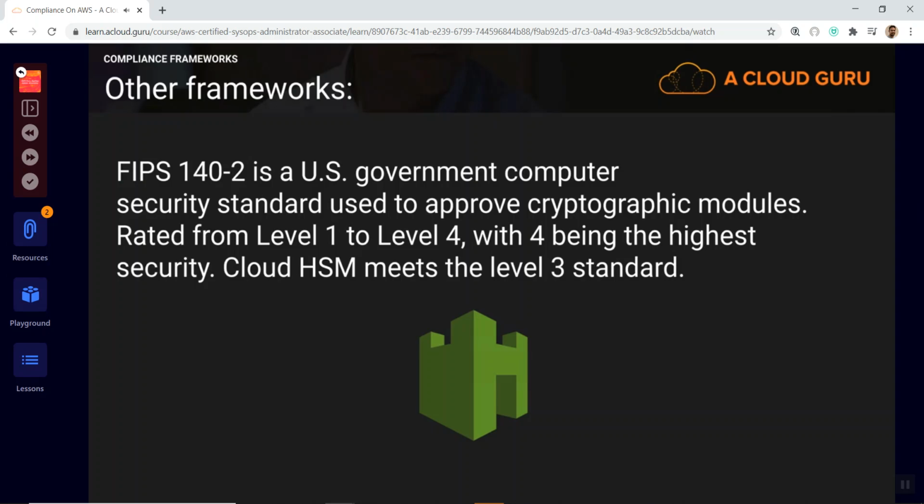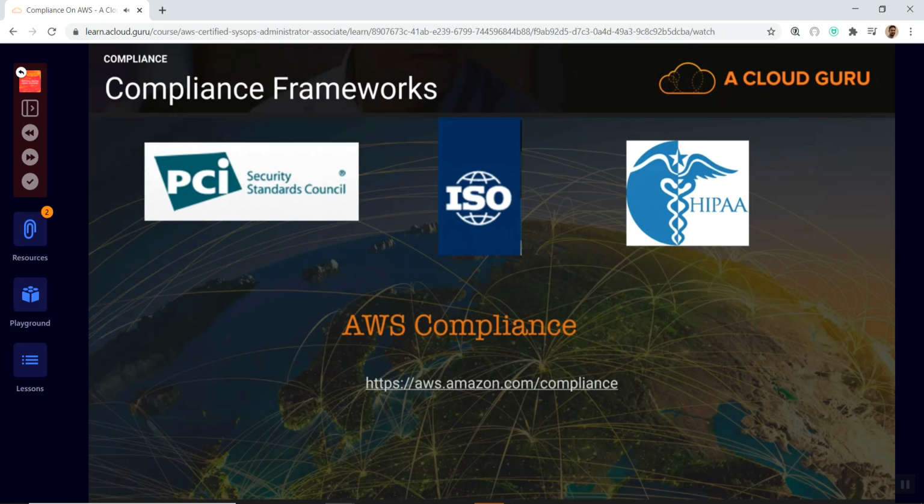Again, this is from the Certified Security Specialty. You do need to know that in the Certified Security Specialty. You don't need to know that for the Certified SysOps Administrator Associate, but it's a good thing to know anyway. So in the Certified Security Specialty, you'll be asked to meet a particular level of FIPS, and then you'll be asked which AWS service you should use to do that. Cloud HSM is by far the most secure.